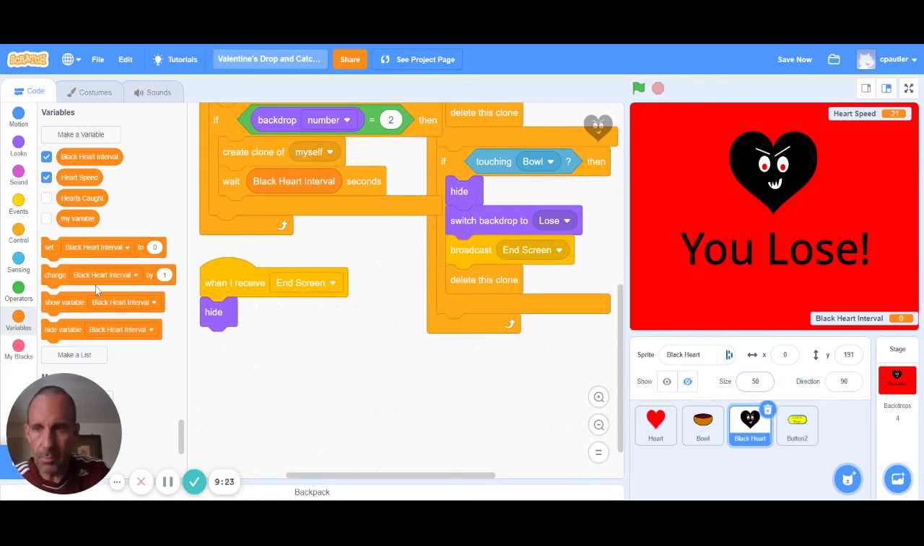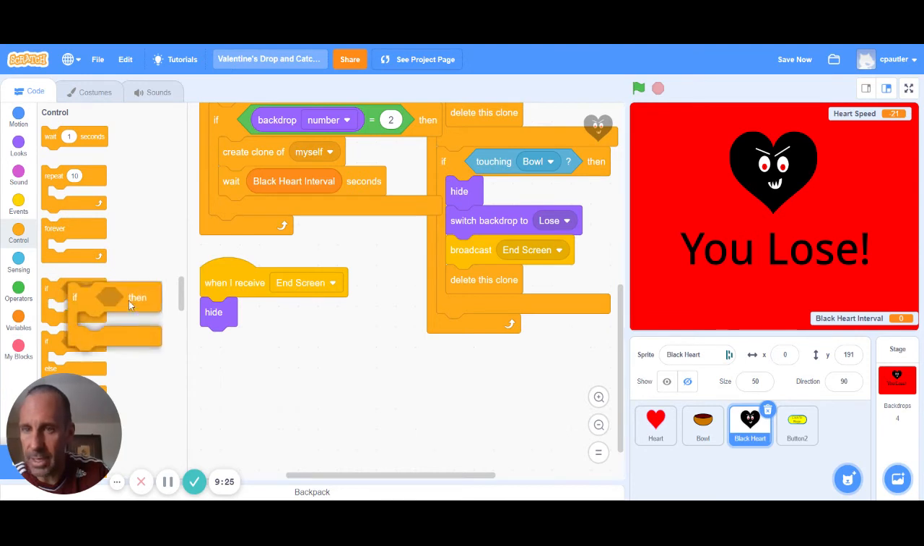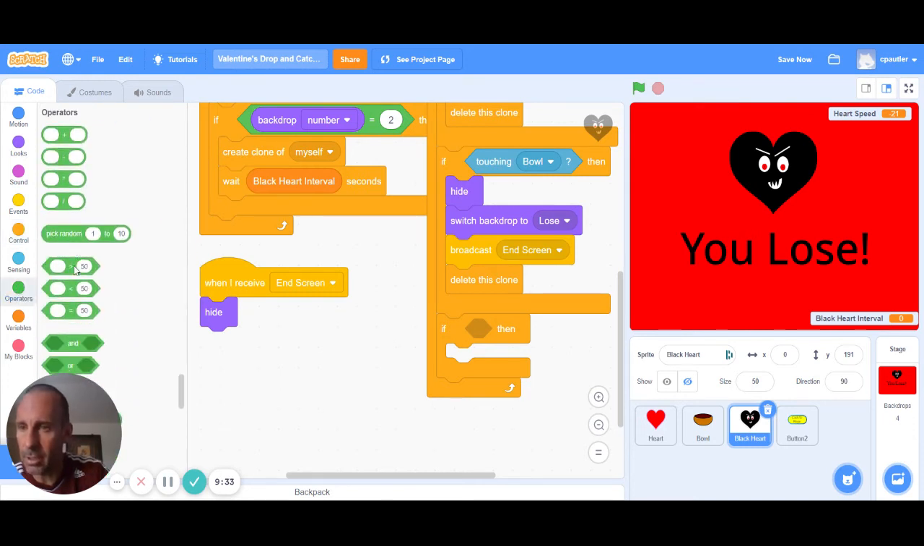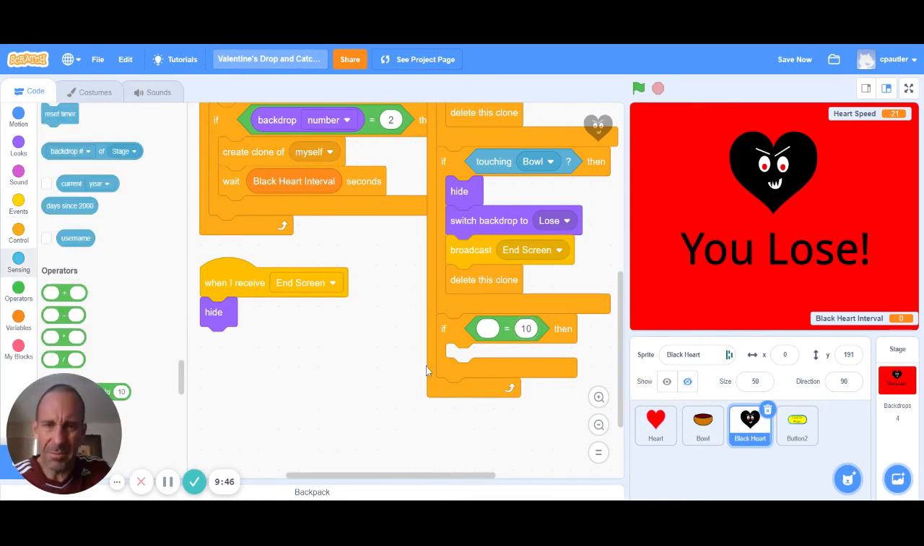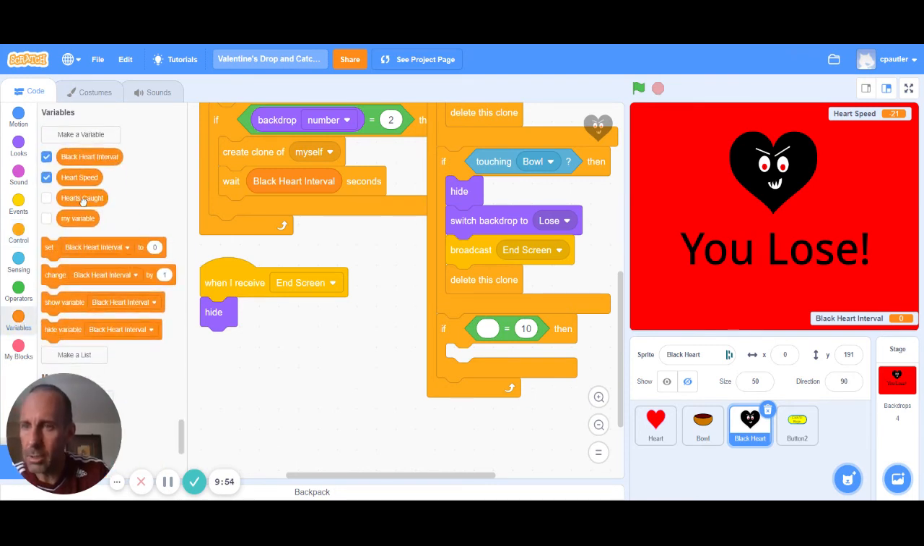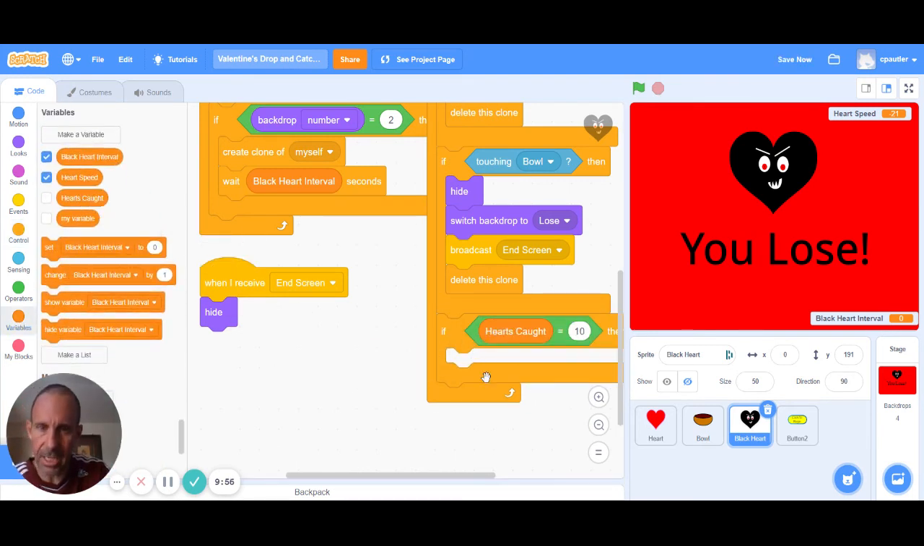If thens, just like we did before on the other heart, but now we're going to have if, and we're going to use that same operator. I don't have it on this one, so I actually need to go through. And I'm going to start it at 10. Yeah, you can, again, play around with these. I'm just trying some stuff. So if hearts caught, whoops, variable. So if hearts caught equals 10, then that interval needs to go down.